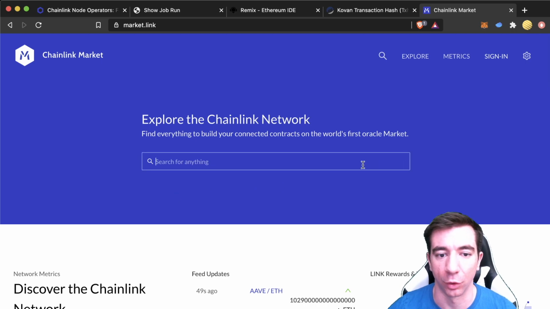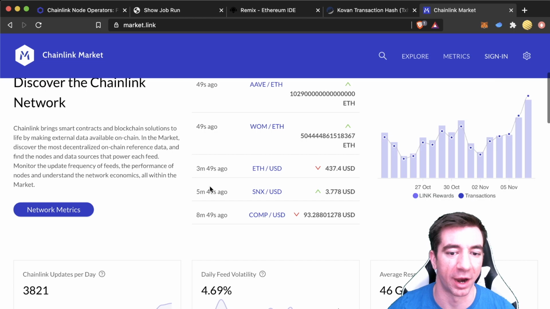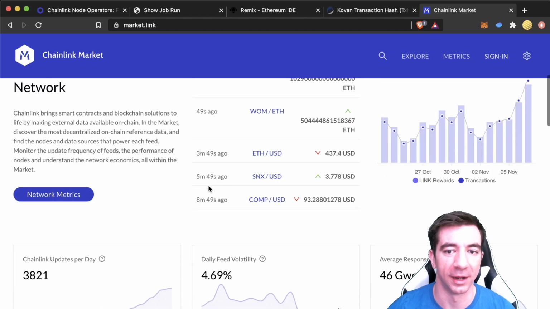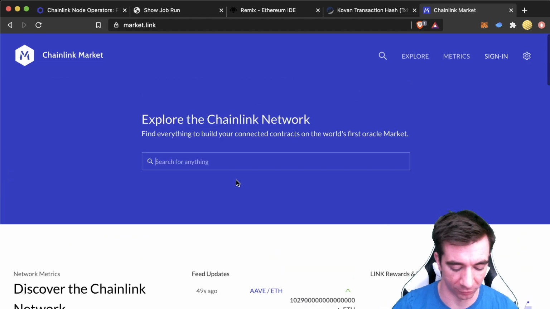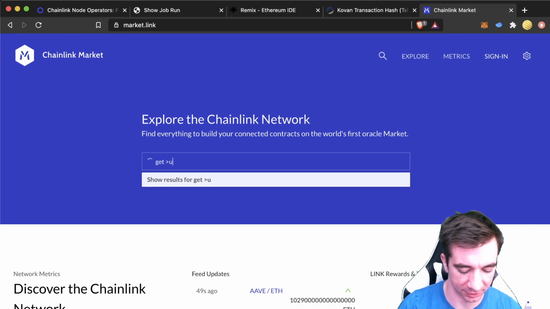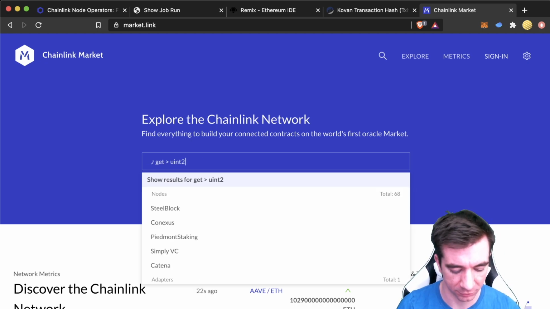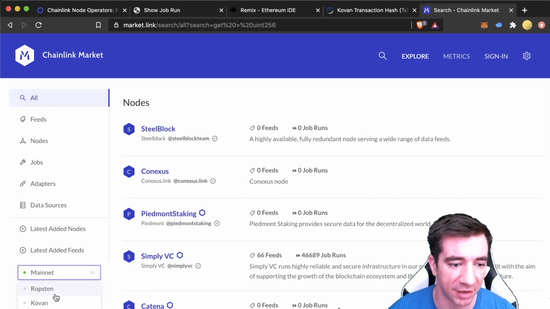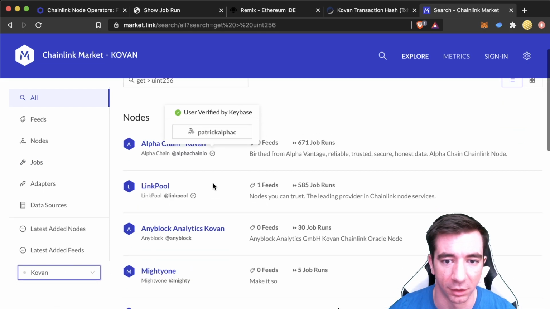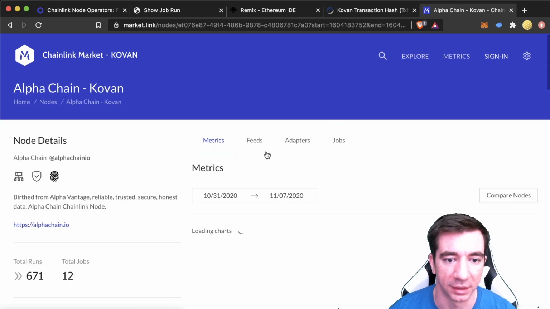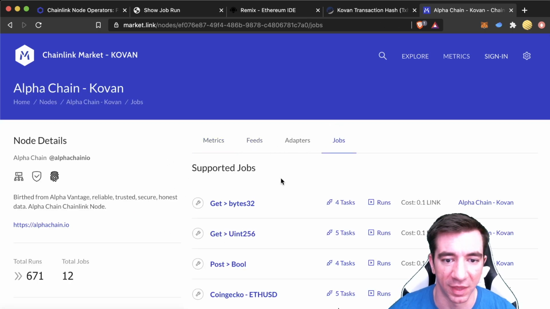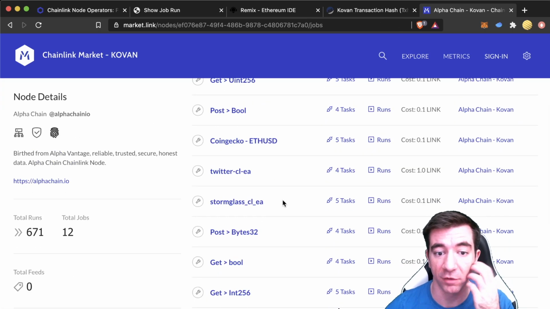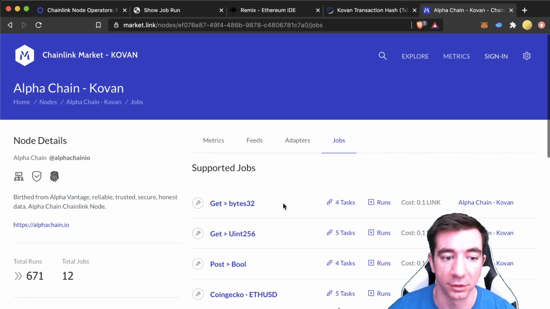So you're gonna wanna list your node on market.link. And this is where you can go and list your jobs as well, right? So if I'm looking for a get uint256 job, I can see all these nodes on mainnet have it. Let's look at Kovan. All these nodes on Kovan have it. We can click here. We can see some of the jobs that they currently have, and you can browse through them, and you can even reach out to some of these guys.